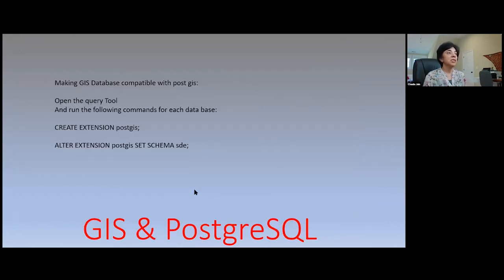Okay. So the next is, if any of you are interested in making it compatible with PostGIS, we'll have to run this step so that you can load data in SDE geometry or PostGIS geometry. And that's what we do for many of our databases. If you want, you should create a reader schema, because sometimes for editing and all, you need a reader schema. But just for this class, you don't need to.